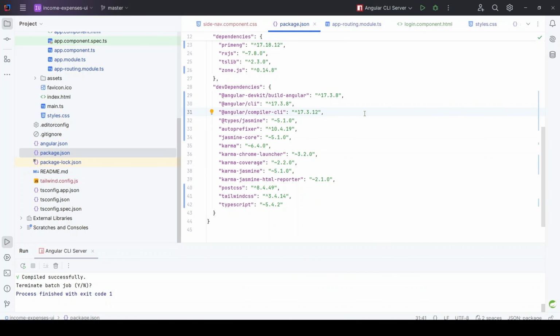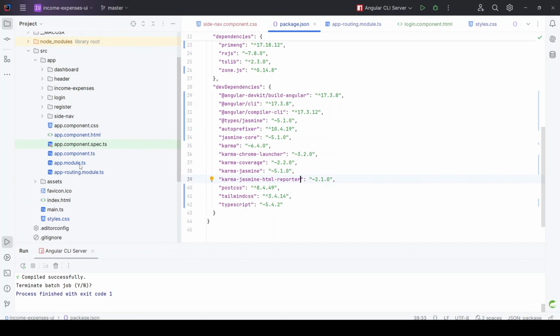Makes it easy for me to write inline CSS. And of course you have PostCSS and one more, Autoprefixer. All right, now let's go over the code one by one.